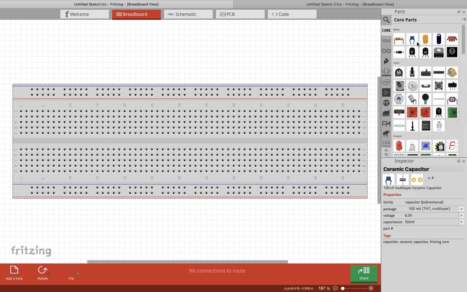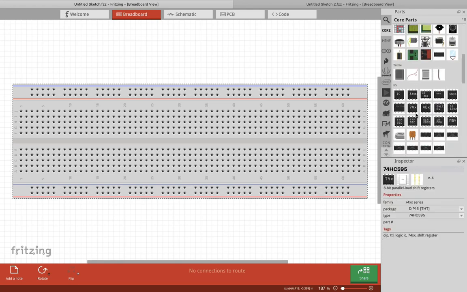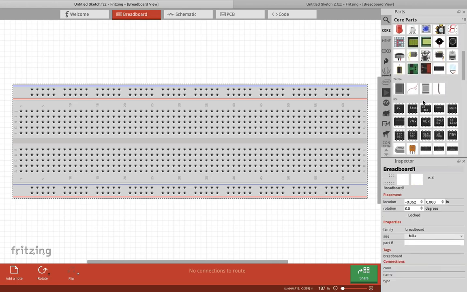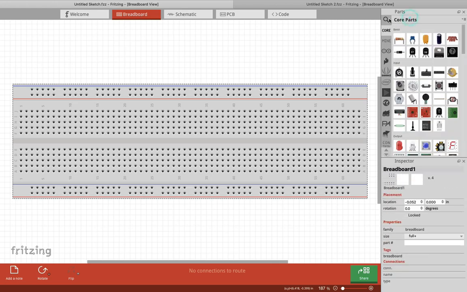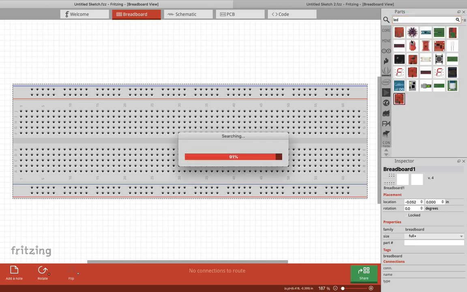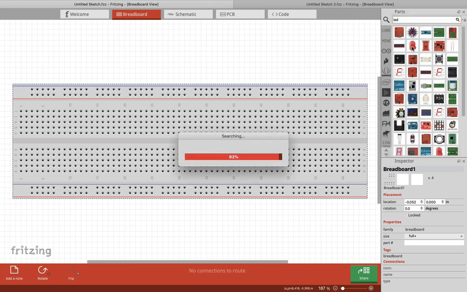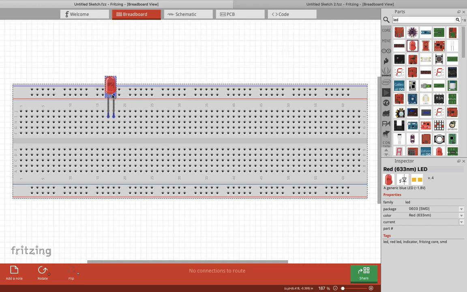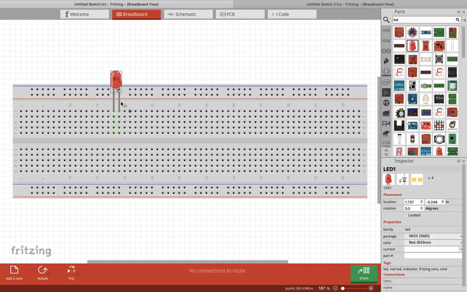Now let's make a circuit. Just make a circuit using a push button and connect an LED. Let's try how you can build that circuit. What you need to do is first search for LED, and take that LED. Let the search be completed. Okay, just take this LED.